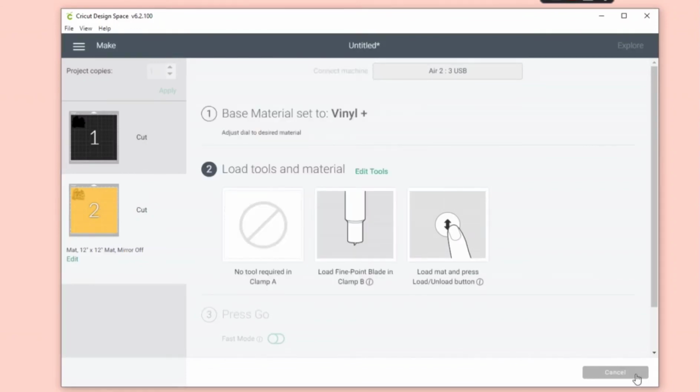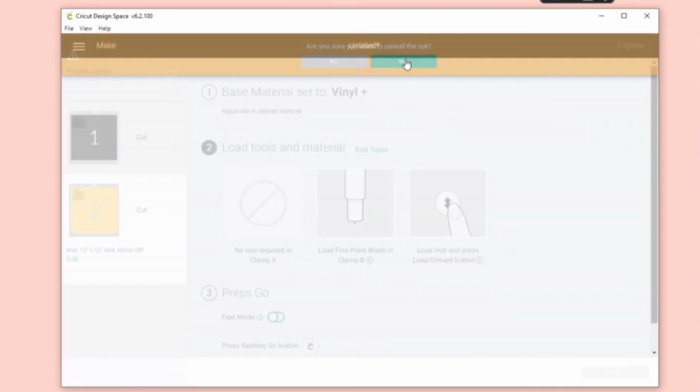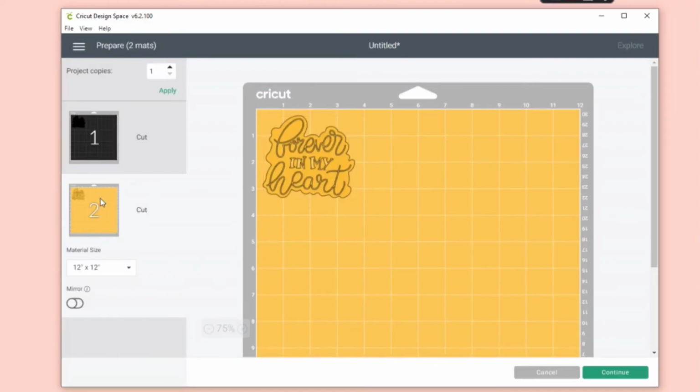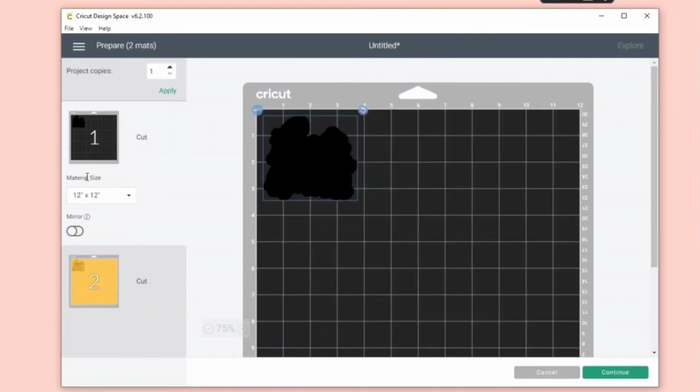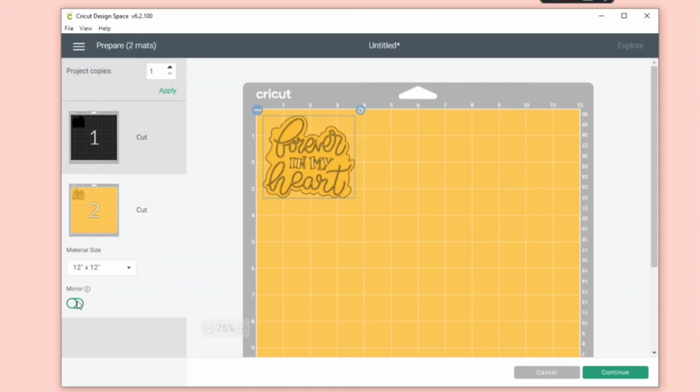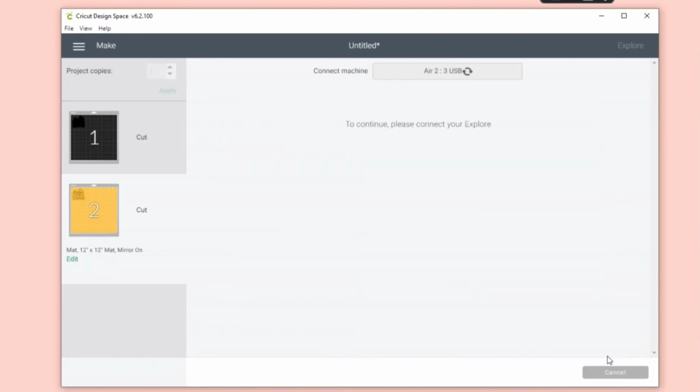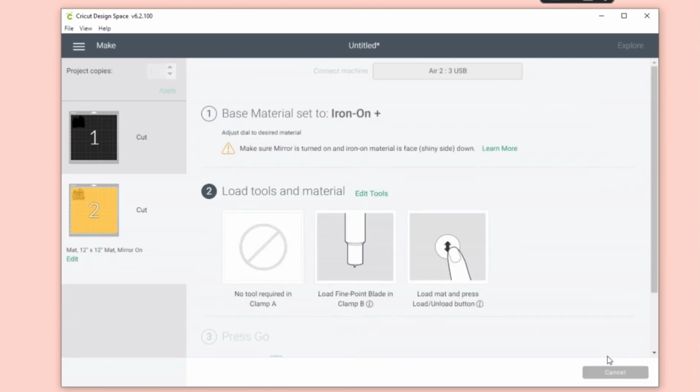And you will need to mirror each mat to cut HTV. Make sure to mirror every mat that you use for HTV. HTV stands for heat transfer vinyl, or otherwise called iron-on vinyl. Those materials need to be mirrored, so when you iron them on, they will look correct.